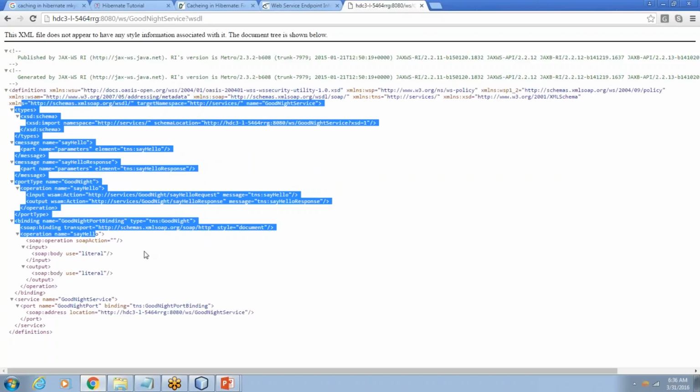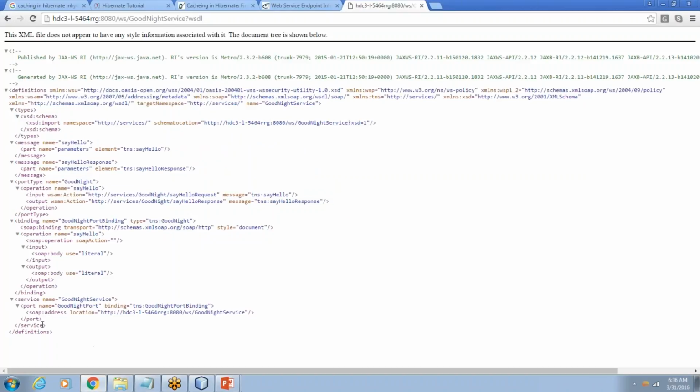We did not write the XML code. So over here, if you see, you have got the service name. Your service name is Goodnight Service, and then the port name is Goodnight Port. And over here, if you see, this is the location where it is present. Clear with this?